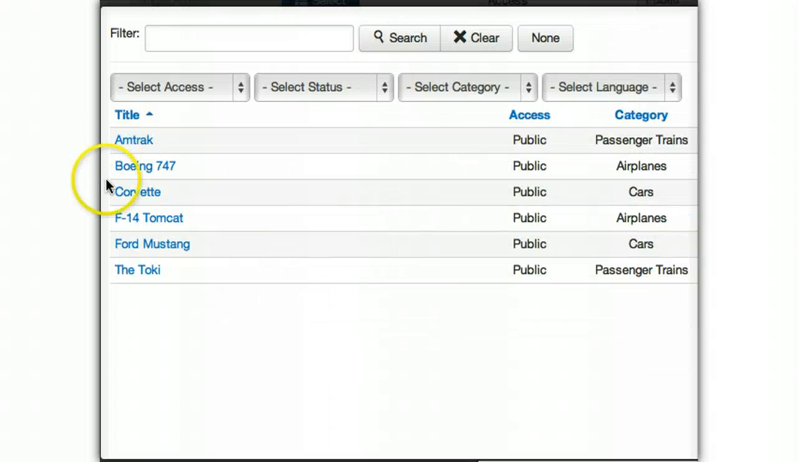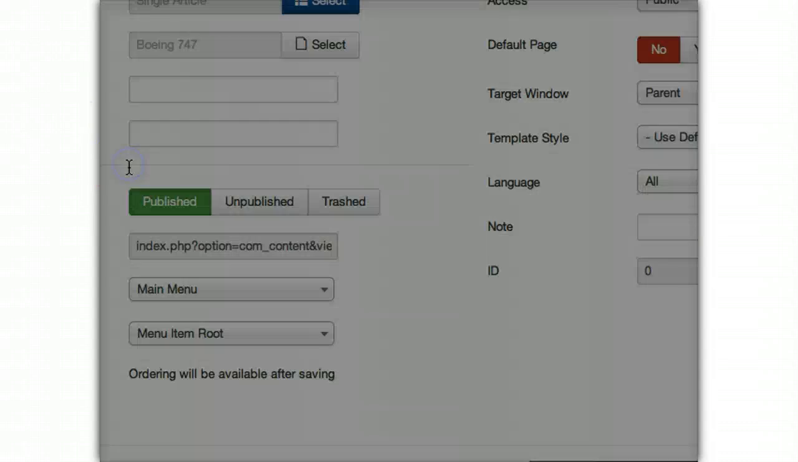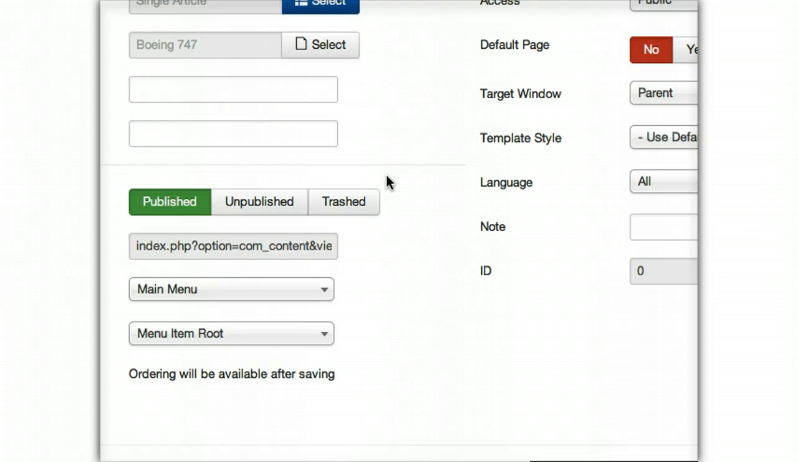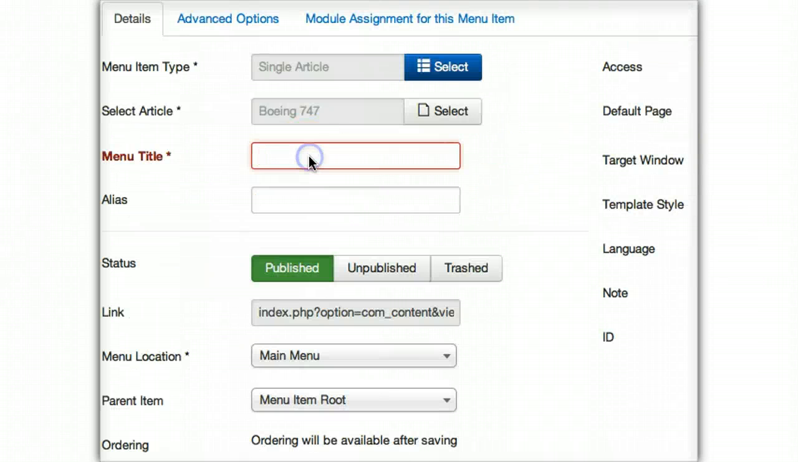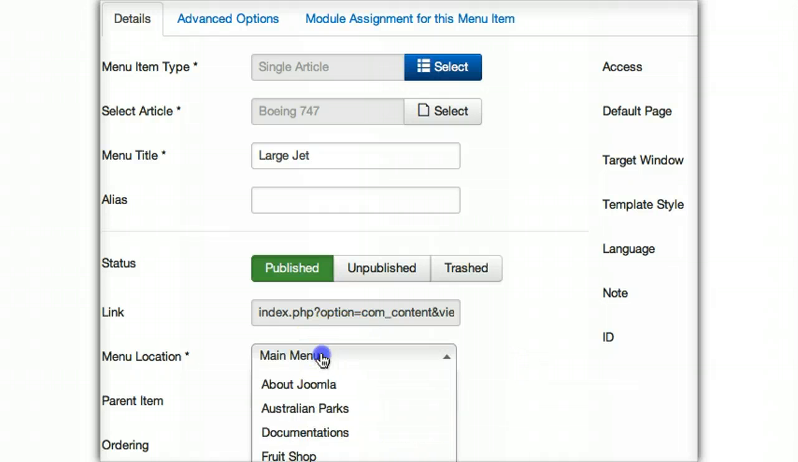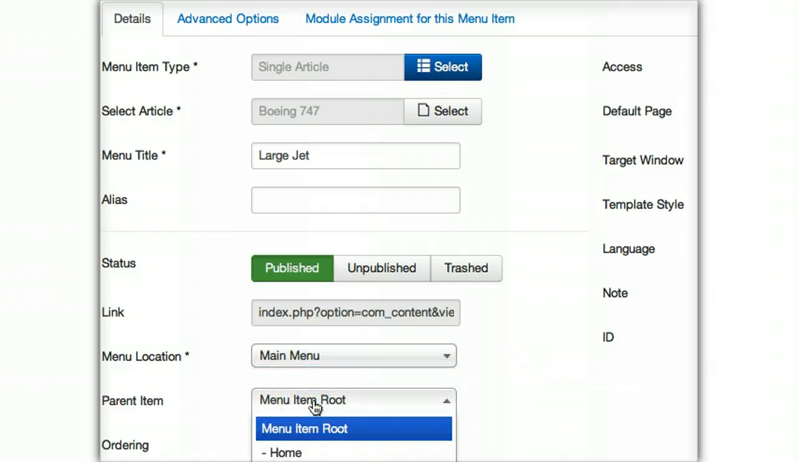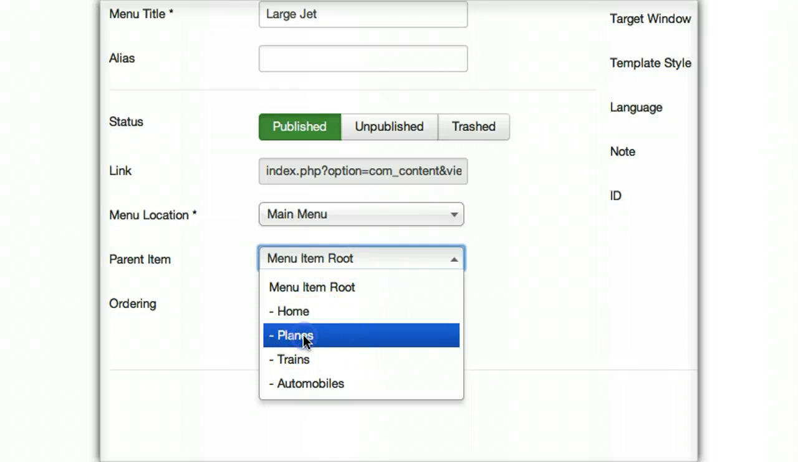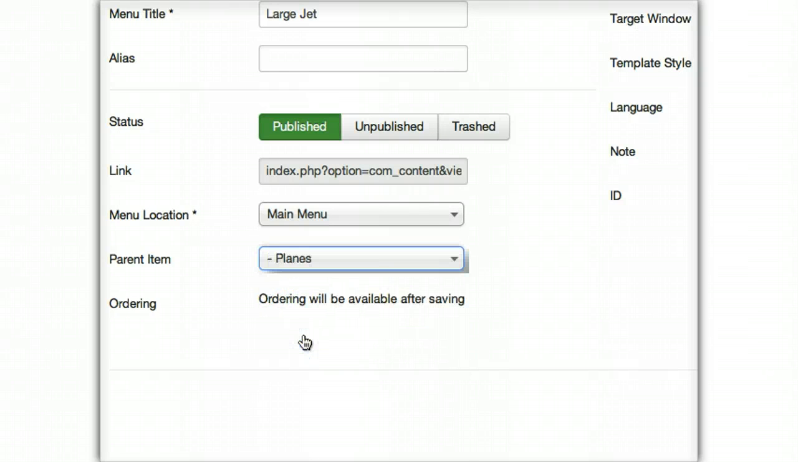And you can see our list of articles here. Let's click the first one, the Boeing 747, the first article we created. And let's call the menu title Large Jet. And here's where it gets interesting. The menu location is under the main menu, but the menu parent item is going to be under Planes. So let's scroll down so we can actually see what we're doing here. You can see we've selected Planes as the menu item root.